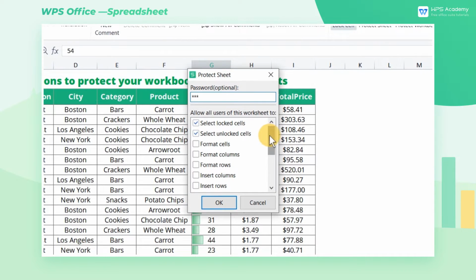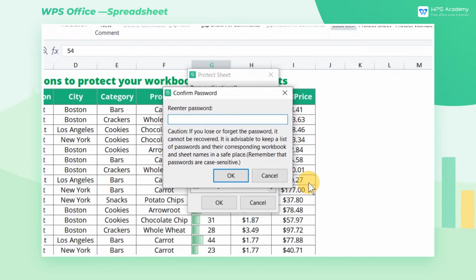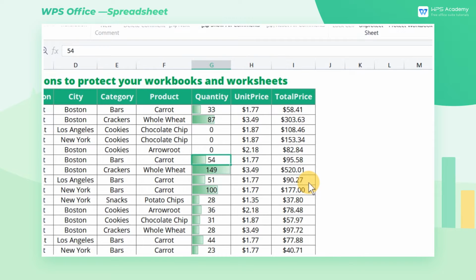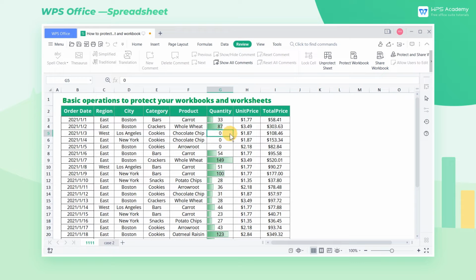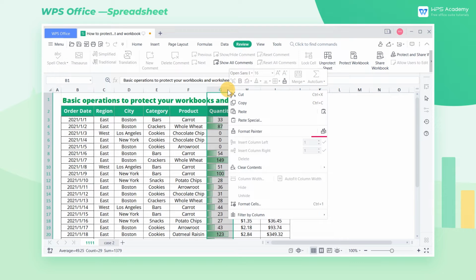You can customize the restrictions in the Allow all users of this worksheet to dialog box. Even after the worksheet is protected, some operations can still be performed, such as inserting columns and rows. Let's keep the defaults and click OK, and re-enter the password before clicking OK. At this time, the worksheet is perfectly protected. When you want to modify the contents, a prompt will pop up to inform you that you can't edit. Let's right-click to insert rows or columns. Because we didn't open the permissions, the Insert option of the shortcut menu is gray.